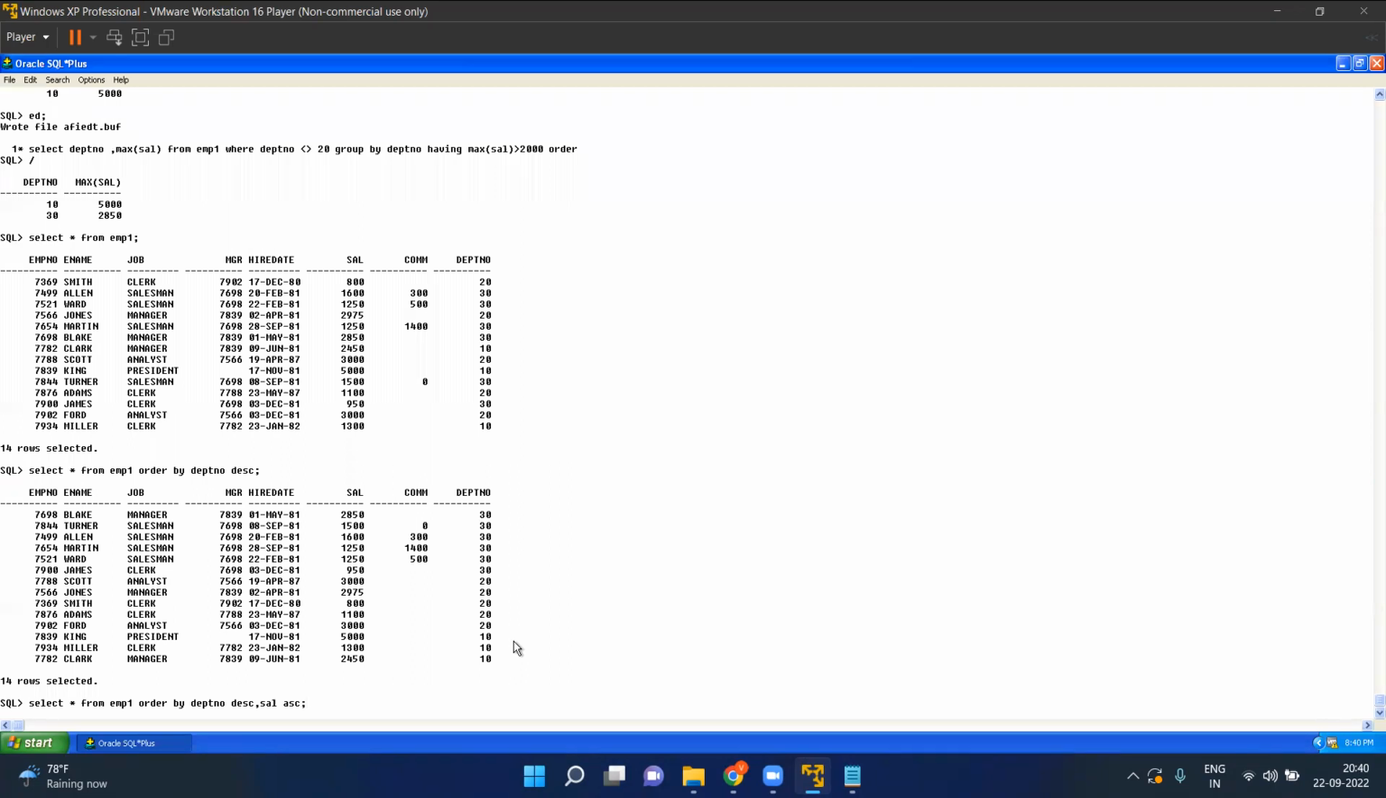Now what will happen? Can you just think of the output? Department number is in DESC order. Now, where are the values the same? Is the value the same here? Yes. So if the values are the same, it will be sorted based on the second column, guys. What is the second column? Salary. Now here the values are the same, so we will sort based on this column. Here the ascending order, 950, 1250, like that it will come. Yes or no, guys?